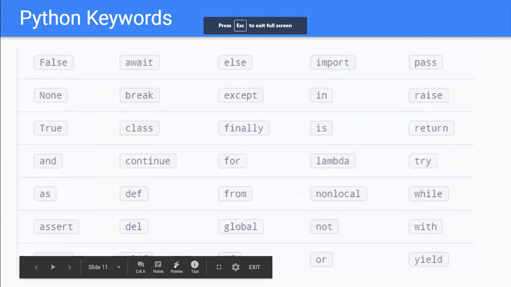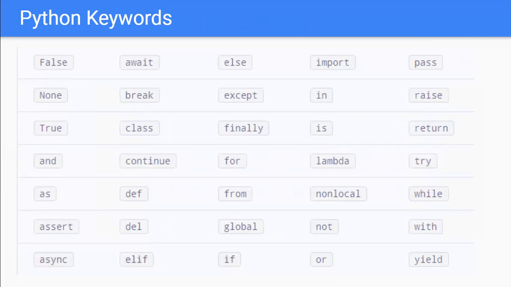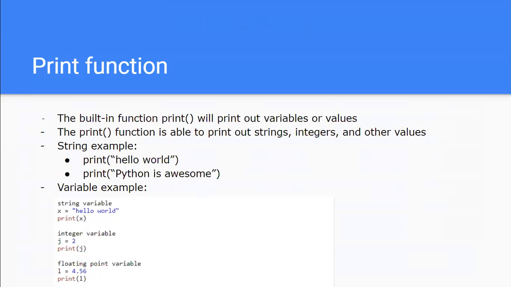So that's an overview about variables. Also, another thing to keep in mind is here are some more Python keywords. These are some common words that will be used in Python, and you cannot name your variables with any of these exact words in the exact way they are listed on the screen. You cannot use any of these as variable names. Just keep that in mind.